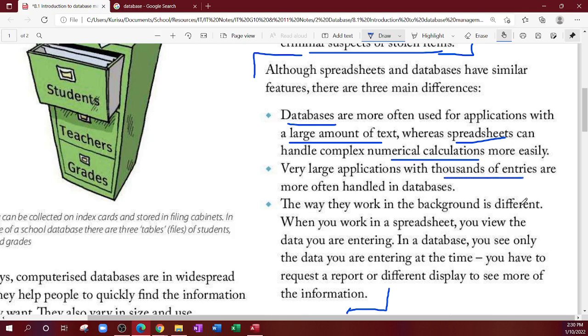The way they work in the background is different. When you work in a spreadsheet, you view the data you are entering. In a database, you only see the data you are entering at the time. You have to request a report or different display to see more of the information.